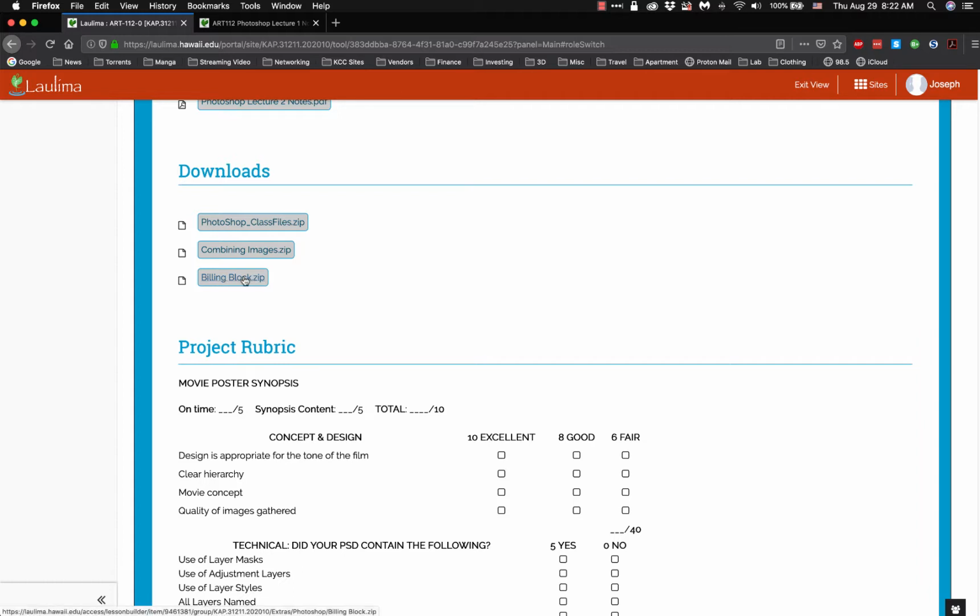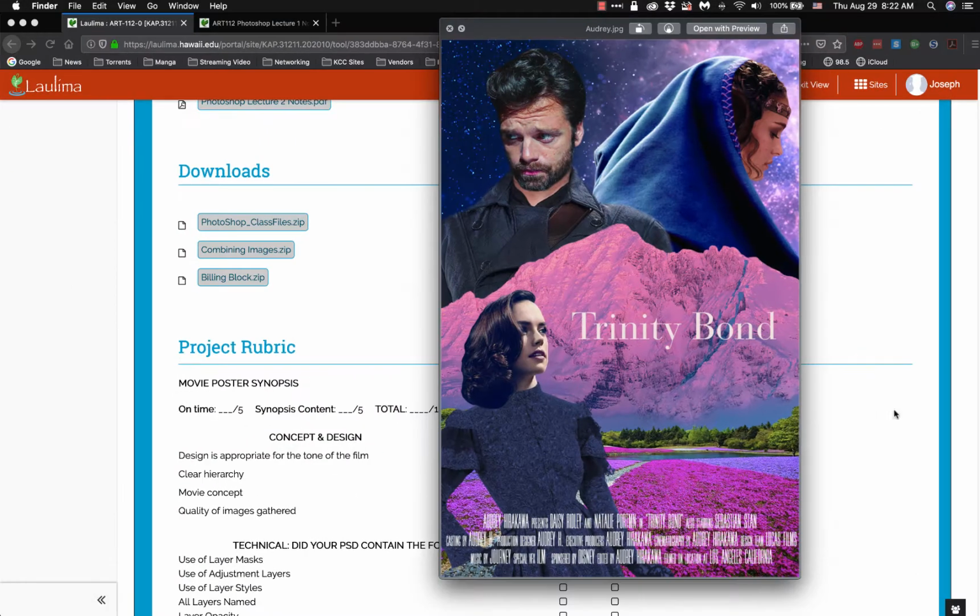It's actually, I believe if you unzip this, it's a different title. But billing block is what this is right here, where the actors and actresses names are. But the actual font name, I think, is different from billing block. In any case, this is where you download it.